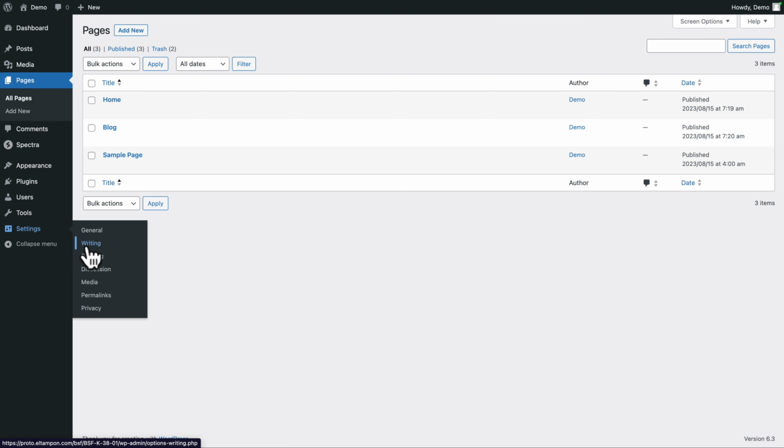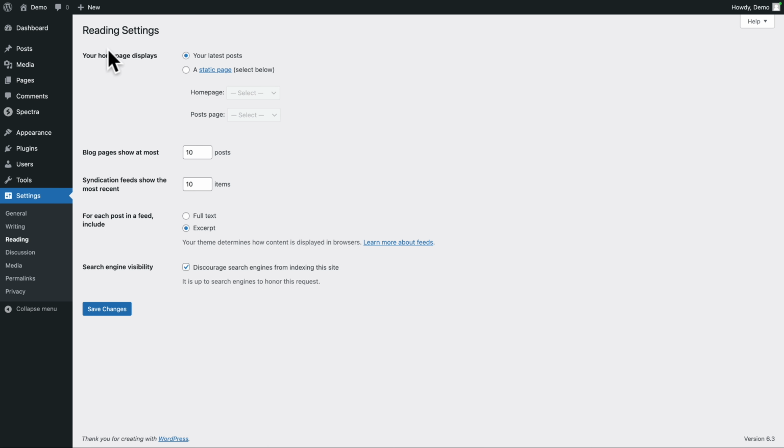Next, you want to go to Settings, Reading. And here for the settings, we want to select a static page as our home page. So click in the drop down, click on the page called Home that we just created. And for the post page, this time is going to be Blog. Next, since this is not a production website, but just a test website, for each post in a feed, include excerpt and not full text.